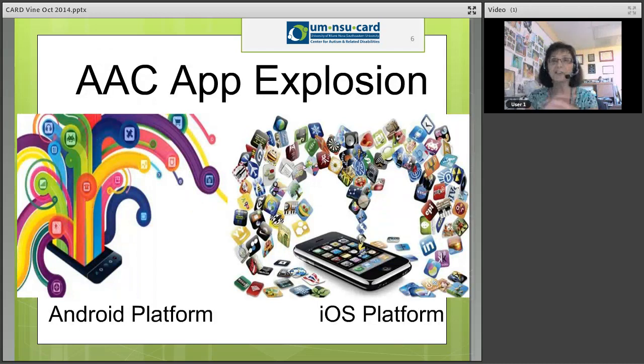Okay, well, I guess you'd have to be a Luddite or living under a rock somewhere not to have been aware of the veritable explosion of mobile technologies and apps, both for the Android platform and for the Apple iOS devices. And that kind of has made our job a little tougher because there are so many of them.